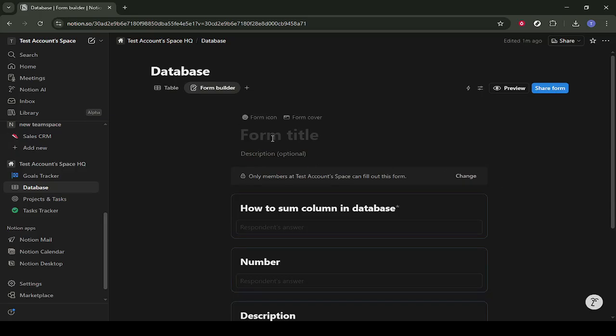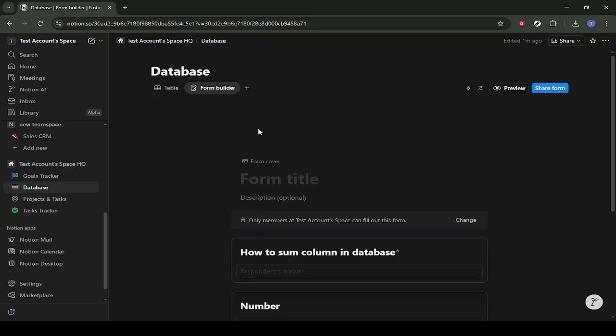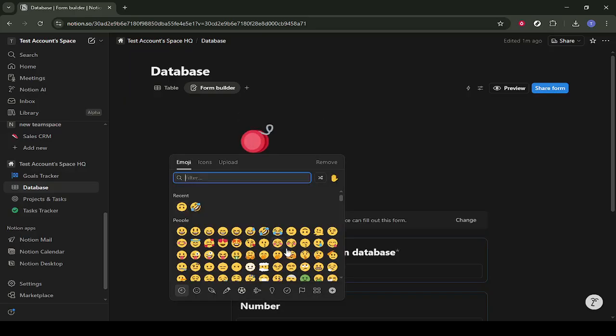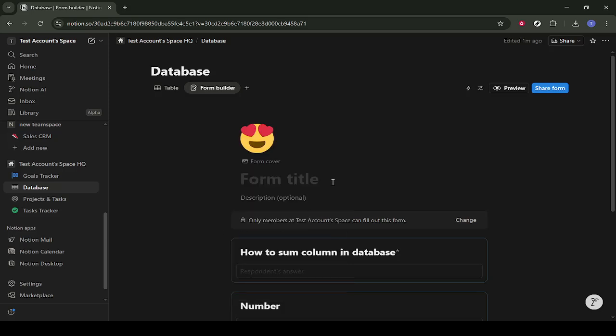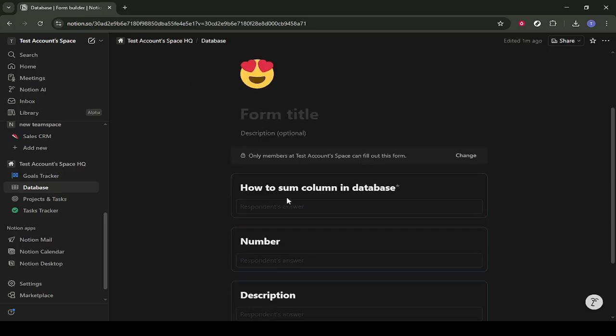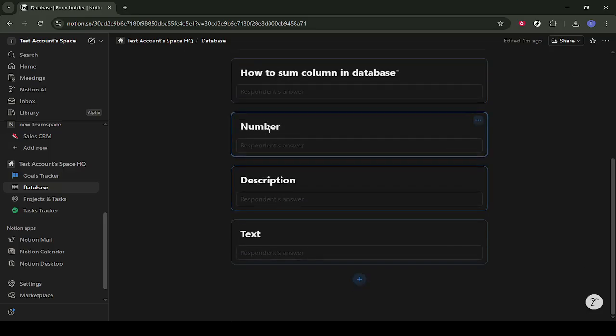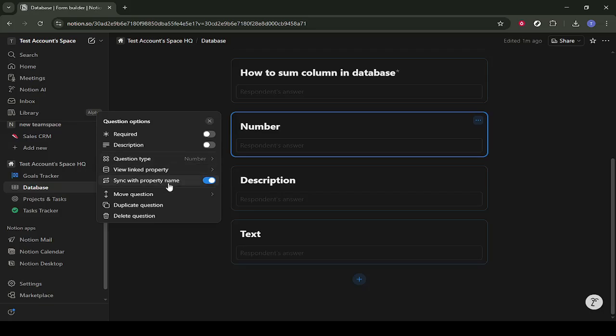Then, click on the small highlighted control that lets you change the property type for a question. From the list that appears, choose Number. This is useful if that particular question should only accept numeric values, such as a budget, a rating, or a quantity. Finally, click on the remaining highlighted areas to confirm your changes and review the form layout.